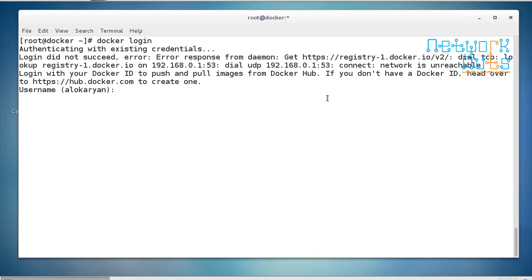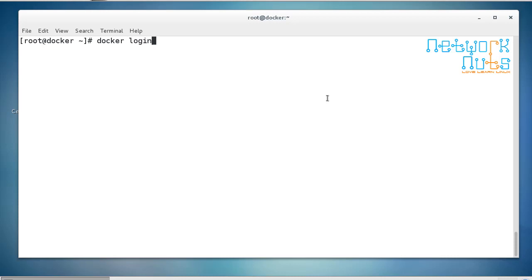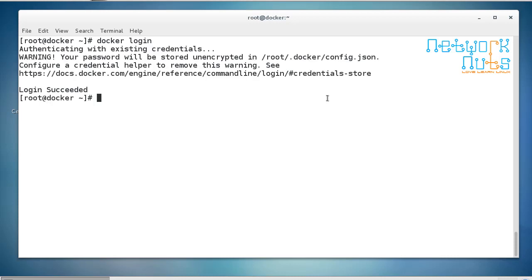Just for the sake of convenience, I'll do a Ctrl+C and do a login again. It would ask me for the login name and the password, but it has already saved my configuration in the docker config.json, so I am not prompted for the username and password. Number one thing, you should be logged in successfully and you should be getting this message.